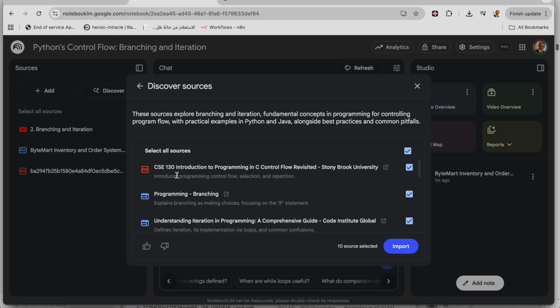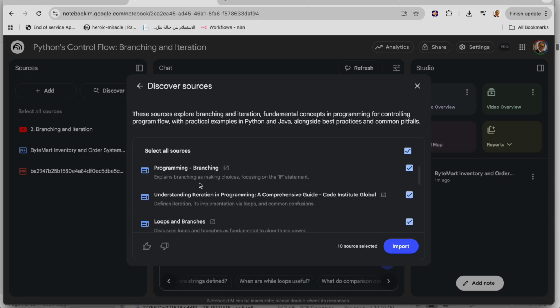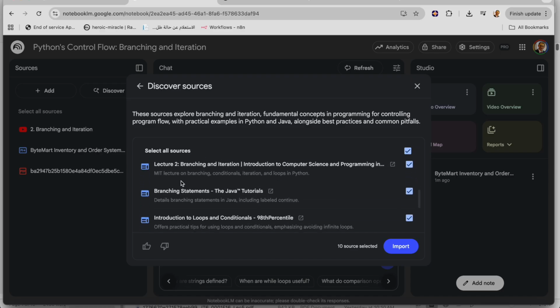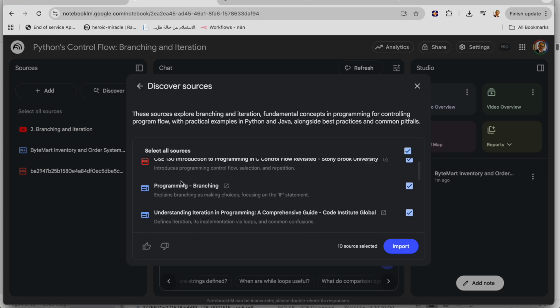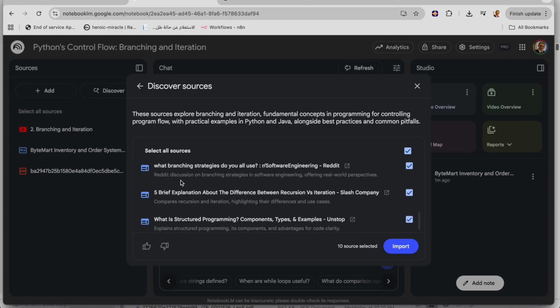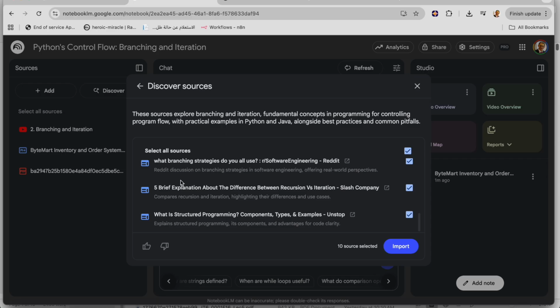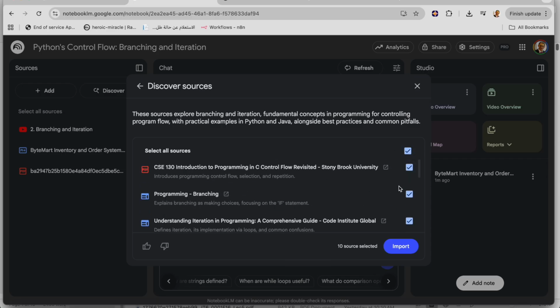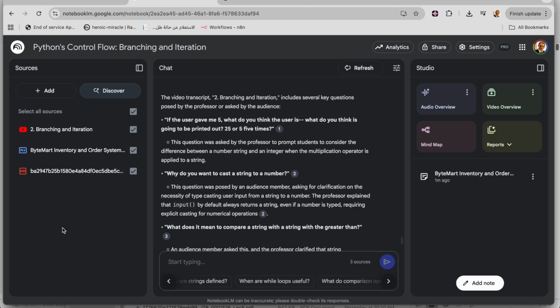There's a CSE course here from Stony Brook University. There is something here about branching. I see if they are really going to enrich my course, and if they are authentic and from the right place. If I like them, I add them, or I select which ones I want to remove. For now, I don't want to add anything additional to mine. I have enough components to work with.